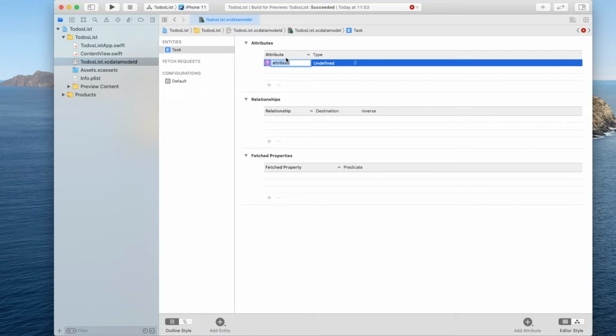So a task might have some kind of title, and that title is going to be of type String. Further, it might also have a date, and the type for that would be Date. Now make sure you save by pressing Command S. And as soon as we create this entity, Xcode will automatically create this NSManagedObject class for us.